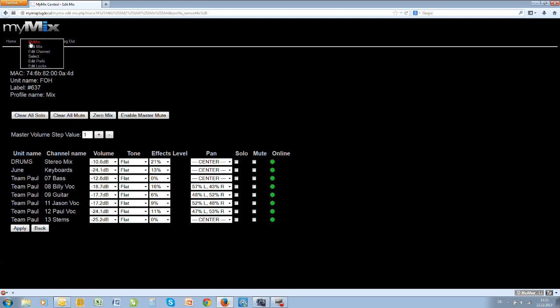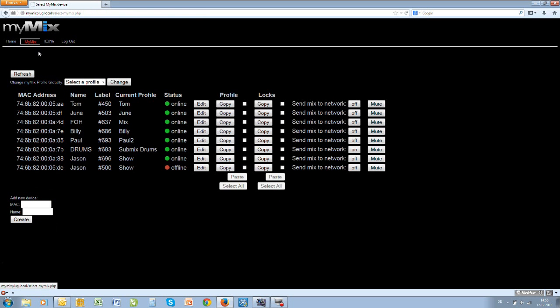So as a next step, I'm selecting the MyMix tab. And now I'm using the copy and paste function of the MyMix Select page. So I copy the profile, I select Tom's unit, he's the new guy, and I hit paste.